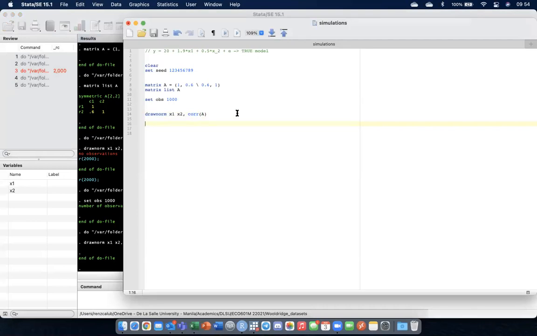Okay, so now that we have the data for x1 and x2, let's get the data for y. Let's set this as y true equals 20 plus 1.9 times x1 plus 0.5 times x2. So basically, this is the data generating process.